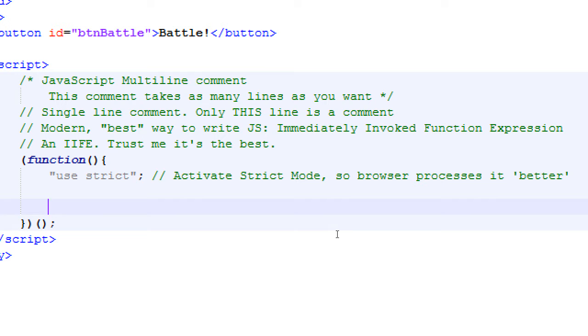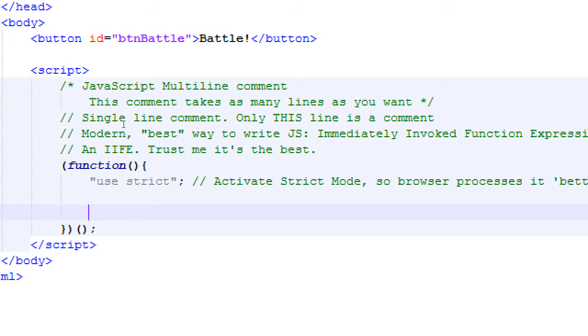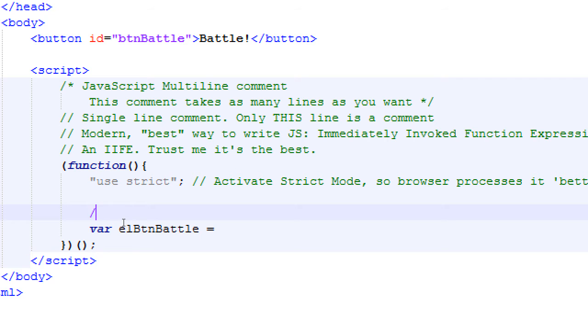Next line, a couple of enters there. I want to be able to use this button in the JavaScript block. Right now, the script block doesn't know that that button exists, so we need to create a JavaScript variable that references that button so that we can then use the button in the JavaScript. VAR to create a variable, call this el BTN battle equals. So make a note above that. Create a JavaScript object or variable of an HTML node or tag.